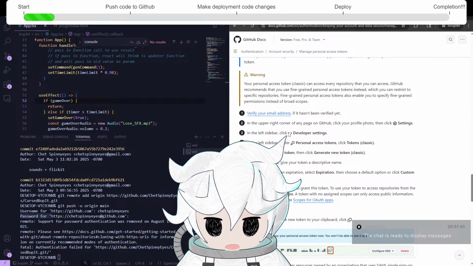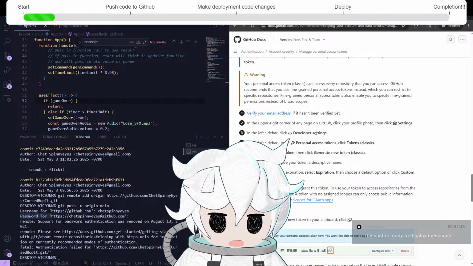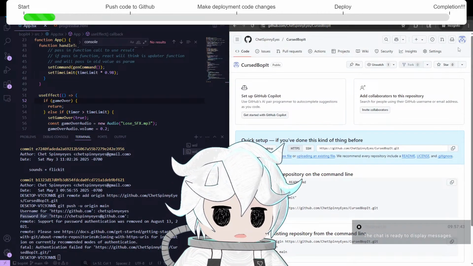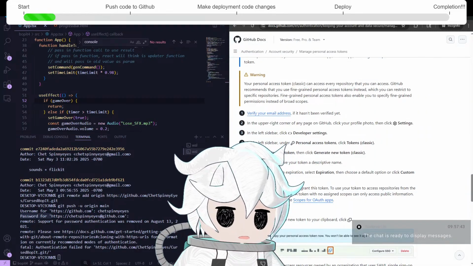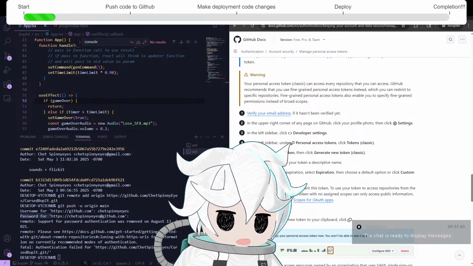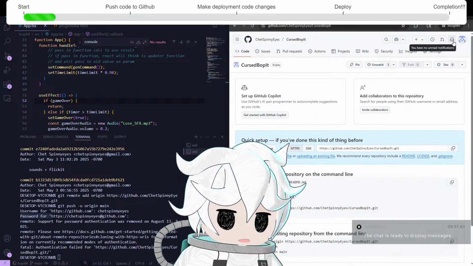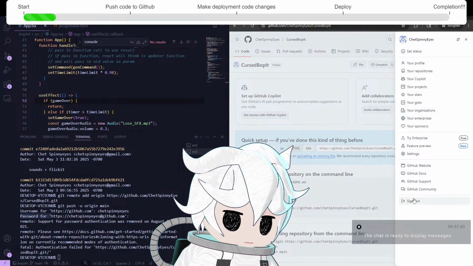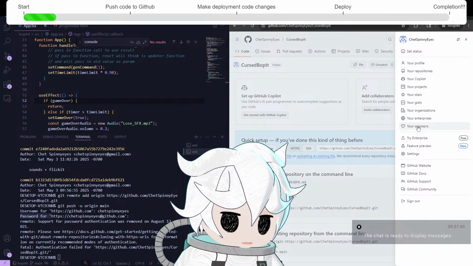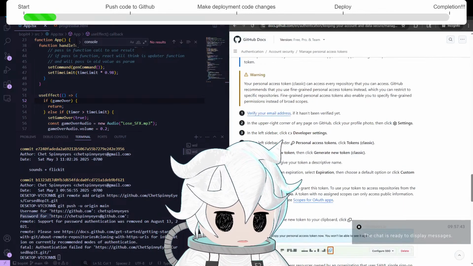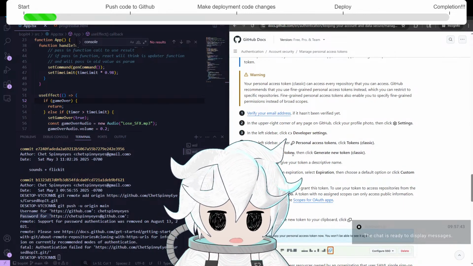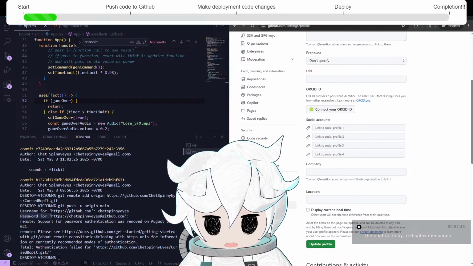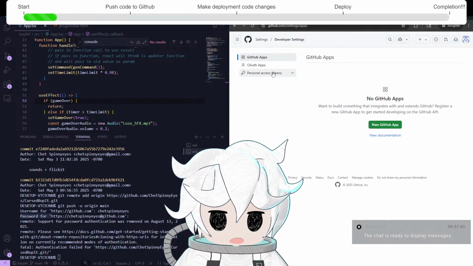Okay, so how do I make this? Settings, developer settings, personal access tokens. Ooh, I feel like I've already done this. This seems really familiar. Where do I go again? Click profile photo, settings. Where are the settings? Oh, here, settings. Developer settings, personal access tokens.